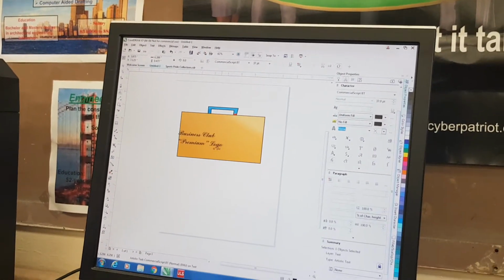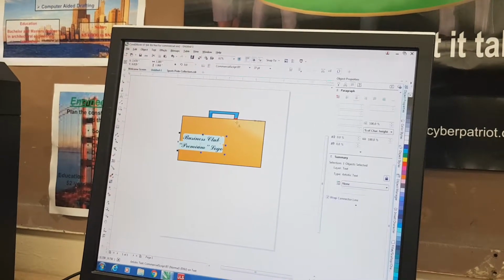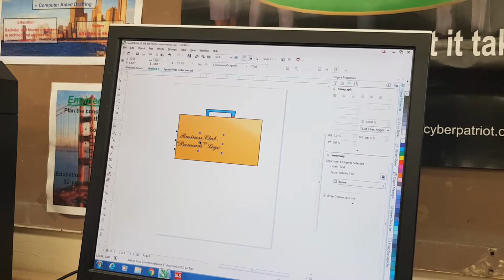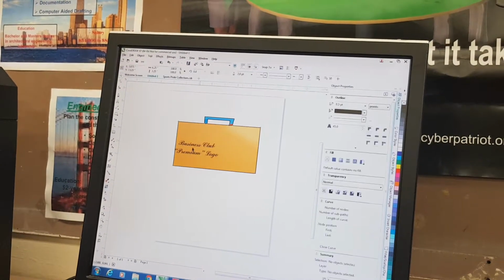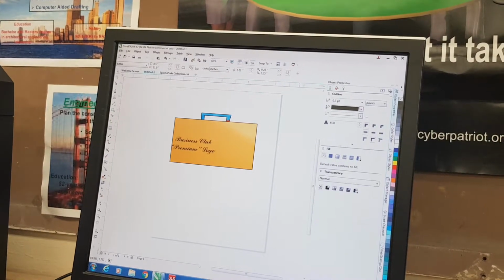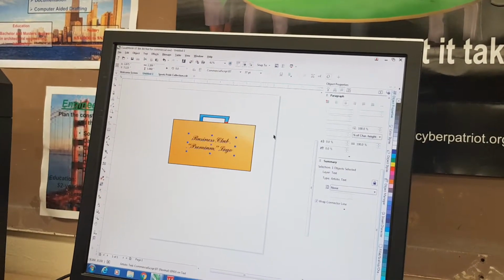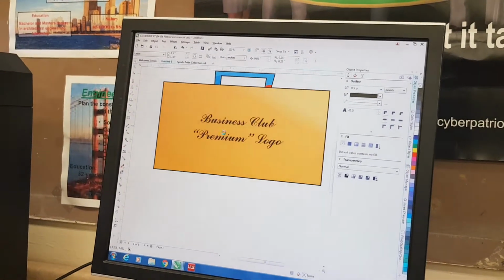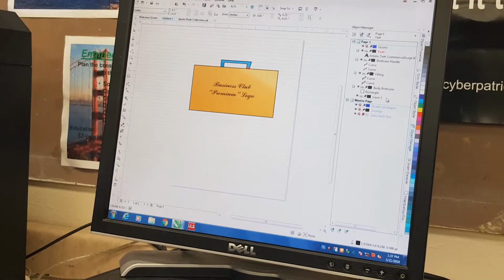Press enter. And then we're gonna change the orientation so that it's more centered. And then we're gonna move it again. Let's see. Okay, so let's see there. Bam. There you go. Now, we're going to mess around a bit more with the object manager.